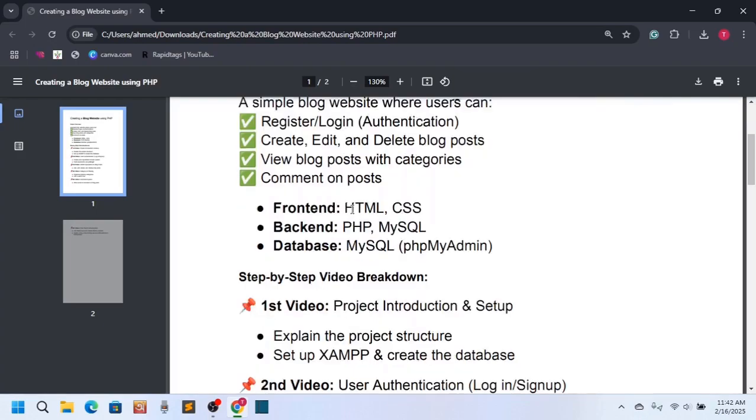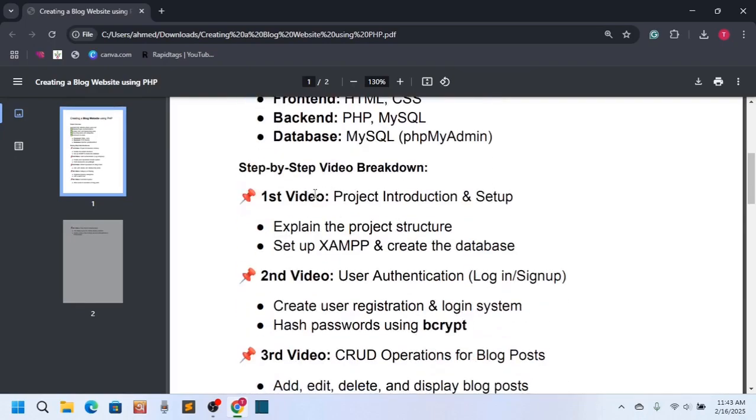For the front end we'll use HTML and CSS. For the database we will use MySQL. We will actually escape JavaScript also, so if you're looking for a JavaScript project, this project is not for you. Here you can see I have a breakdown step by step. In our first video I am explaining everything. So this is our first video.